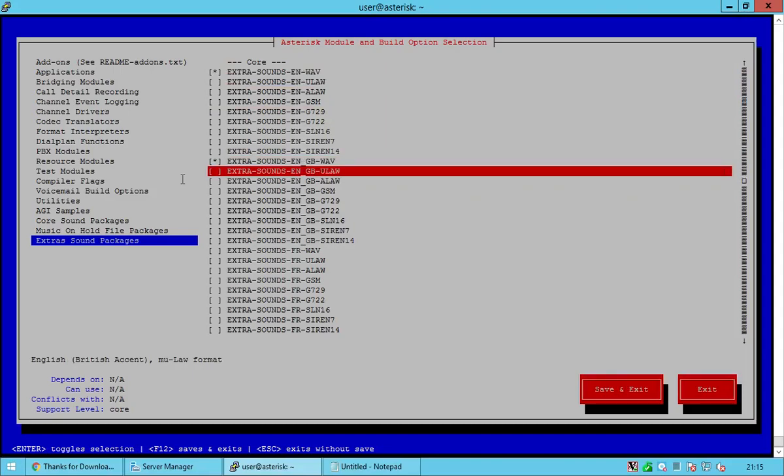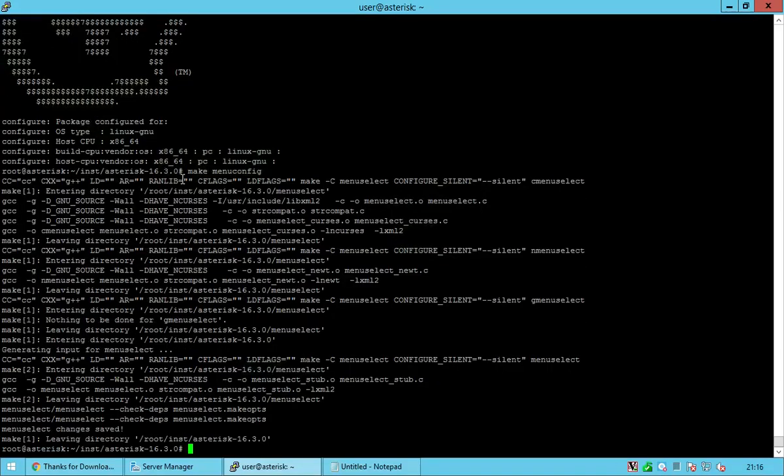So WAV is uncompressed audio, so it's always a good idea to start with the highest quality audio and then send it over a telephone line, rather than starting with GSM, which is ropey to start with, and then sending it down a phone line, which is also ropey. So we can now save and exit. And now we're ready to compile Asterisk.